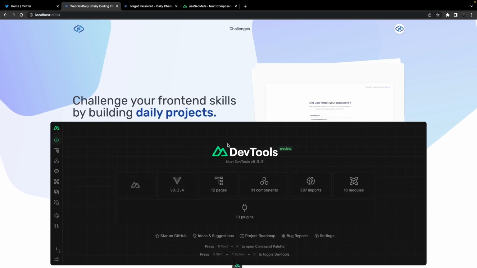Now, not only is it useful for that, it's also a great tool to use while developing with Nuxt, as it gives you a lot of insight into your application.